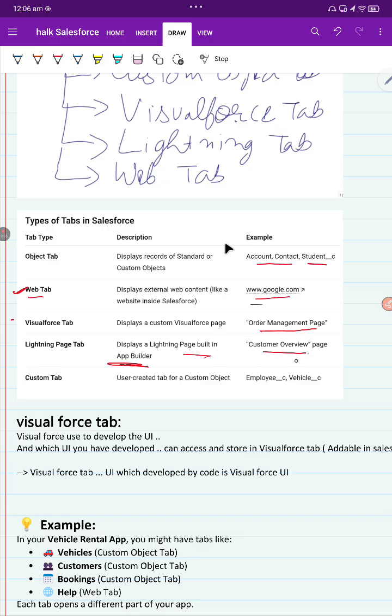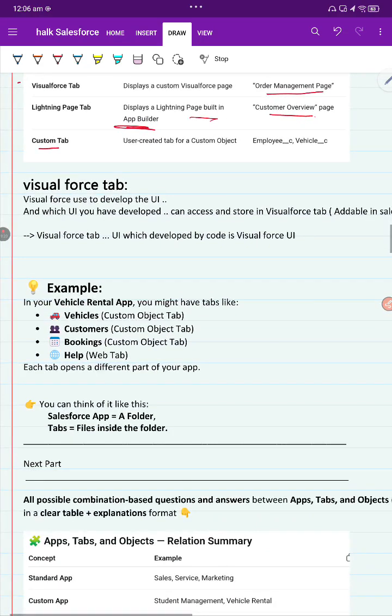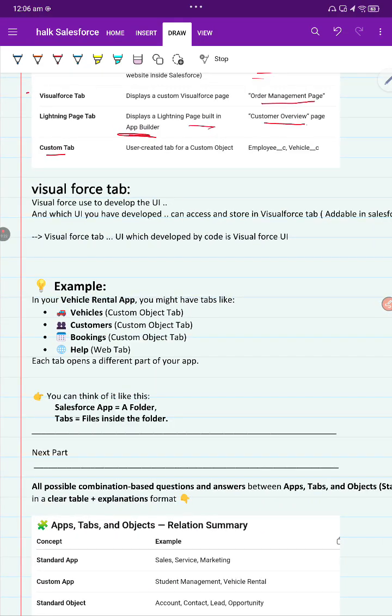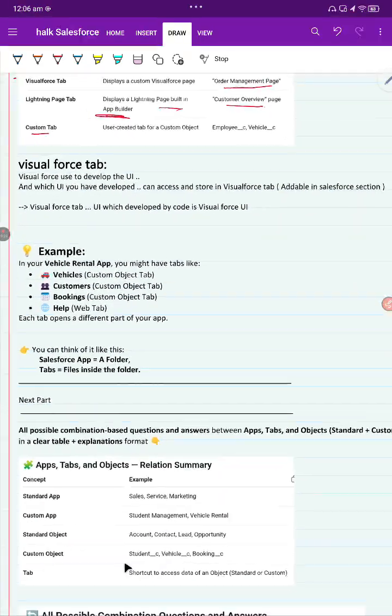A custom tab is what users create for a custom object. And then there is the Visualforce tab. What is that?